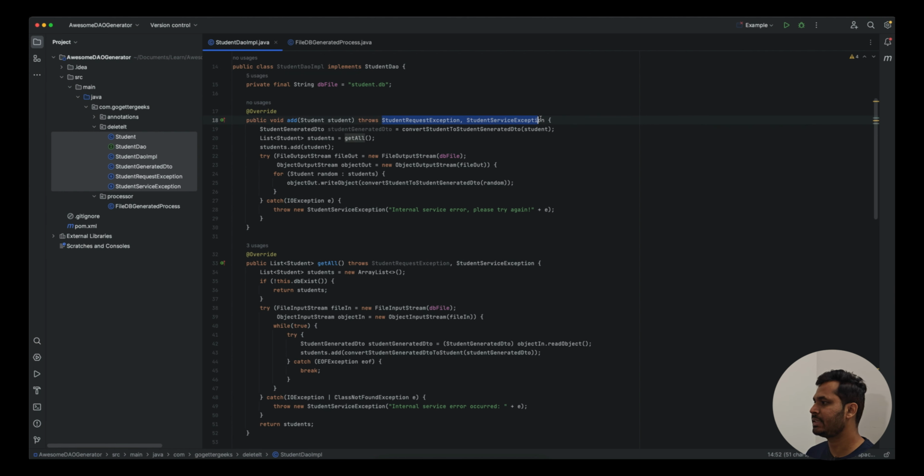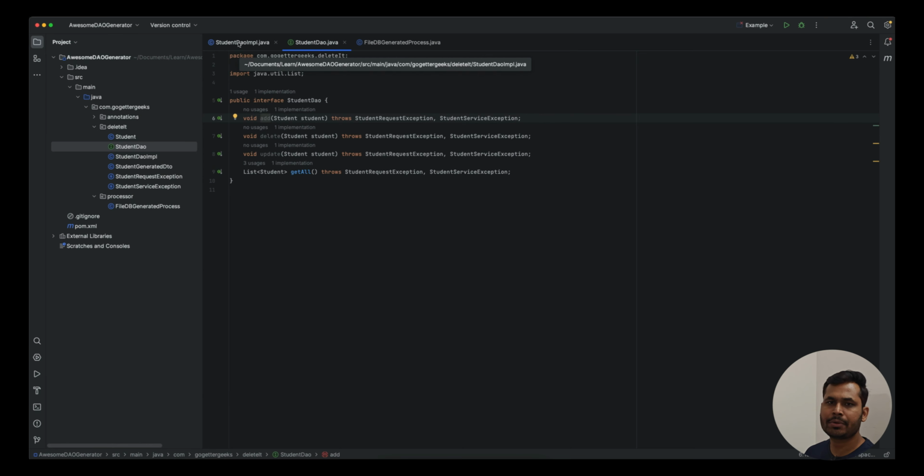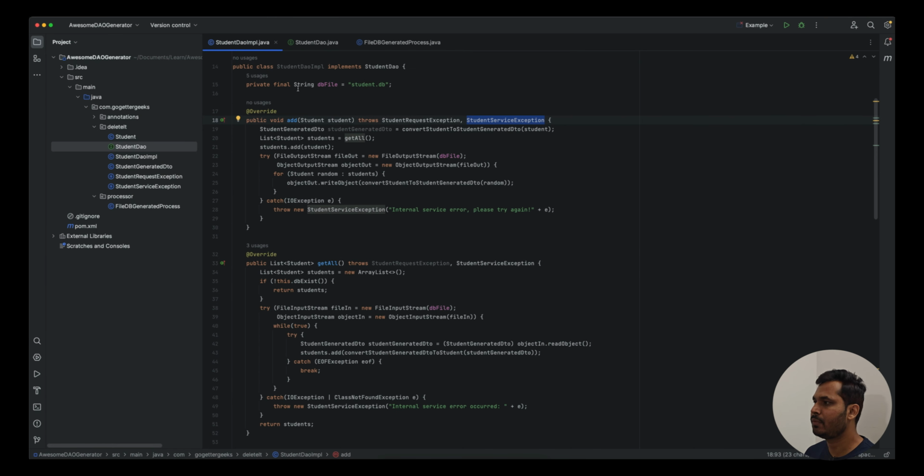For example, these exception classes. You will have to put the throws keyword, right? Followed by the name of the exception class. You will also need them in your interface. So it's better to create a utility method for it, or a utility block of code.